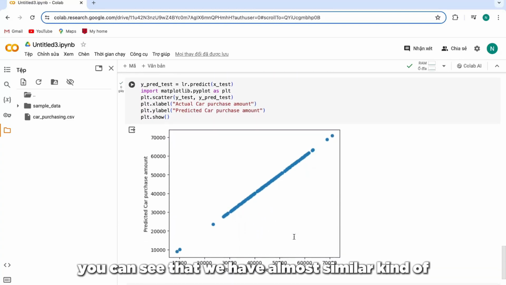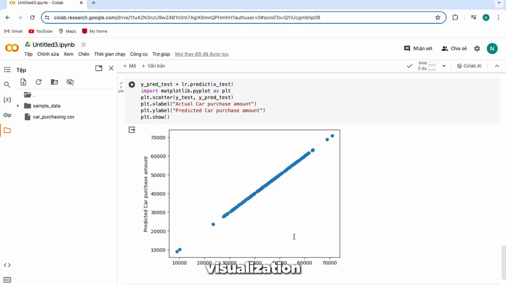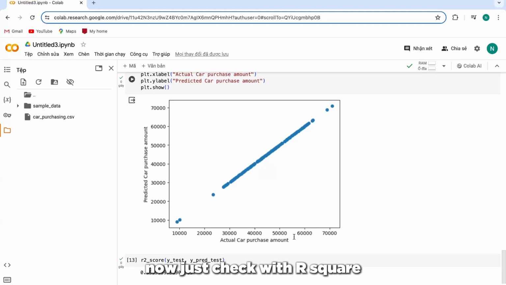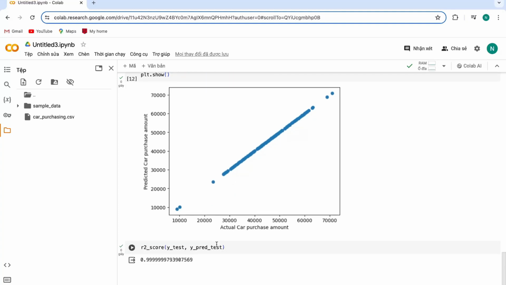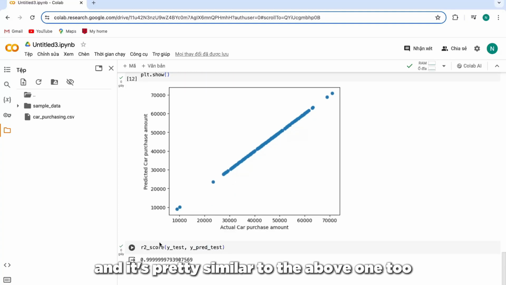You can see that we have almost a similar kind of visualization. Now we check with R², and it's pretty similar to the one above too.